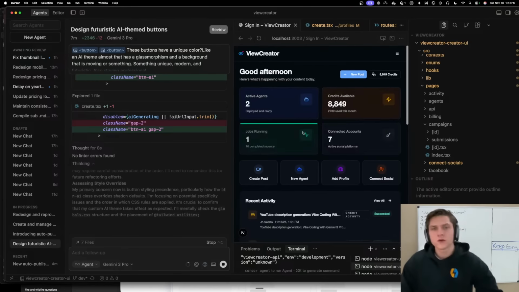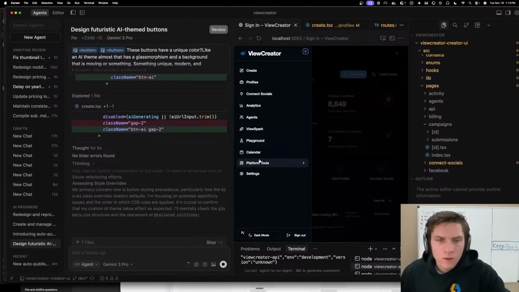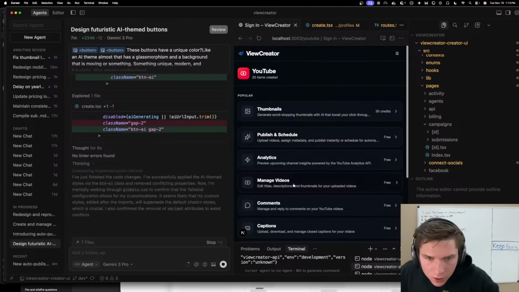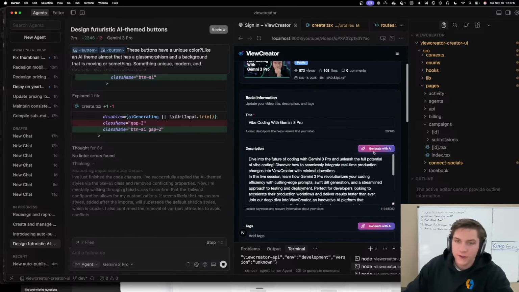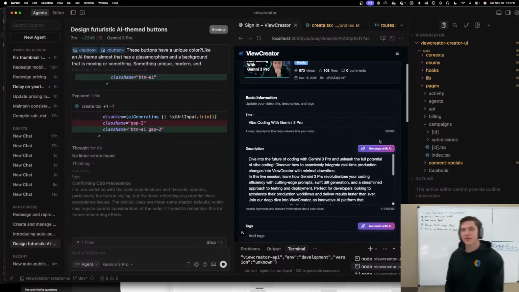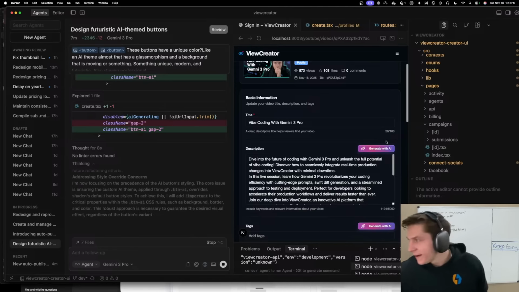All right, let's go over here and go to Platform Tools. Go to Manage Videos. Here. Oh, wow. Look at this. I like that. Look at the Generate with AI button. You guys see that? That's pretty much exactly what I wanted it to do.